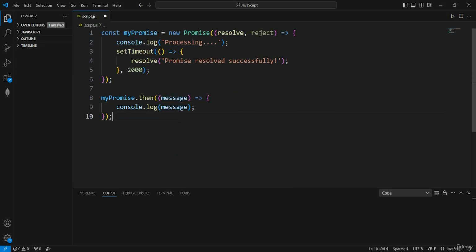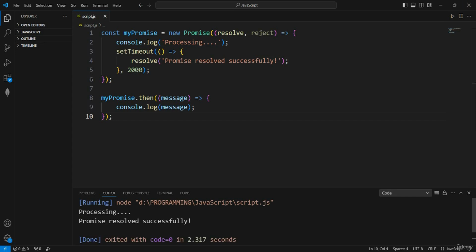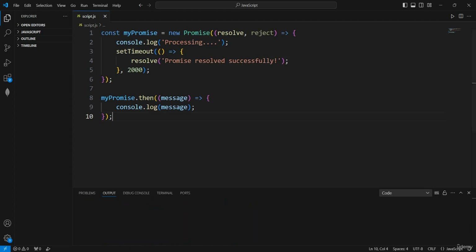So you can see this example creates a promise using the promise constructor. This promise is resolved after 2 seconds and then we handle the result. This is how promises provide a clean way to deal with asynchronous tasks. So just saving this code and clicking on the run icon. As you can see, first processing is printed and next the other message for the promise is printed: promise resolved successfully. I hope you completely understand this output.